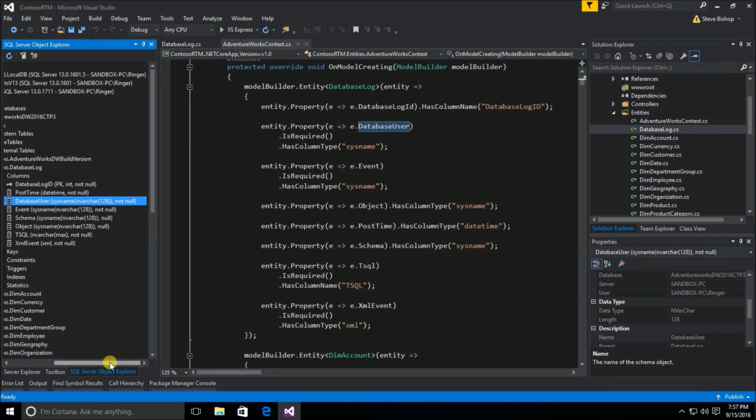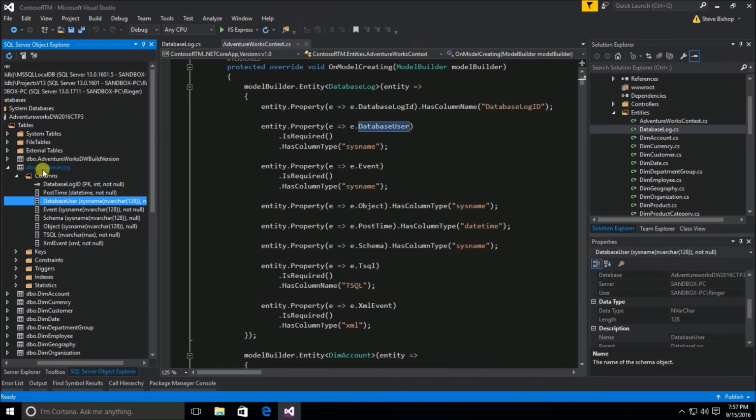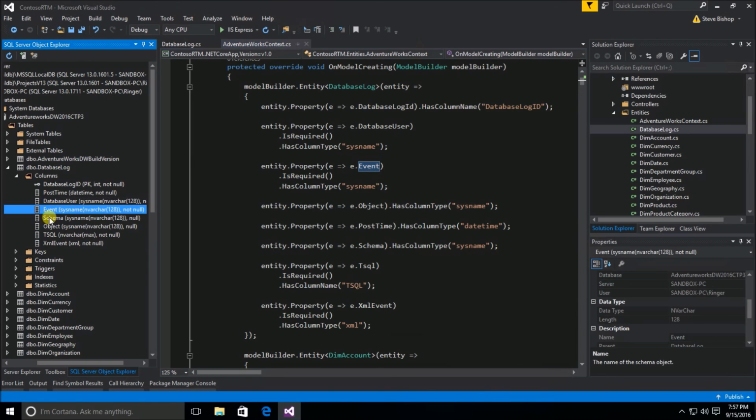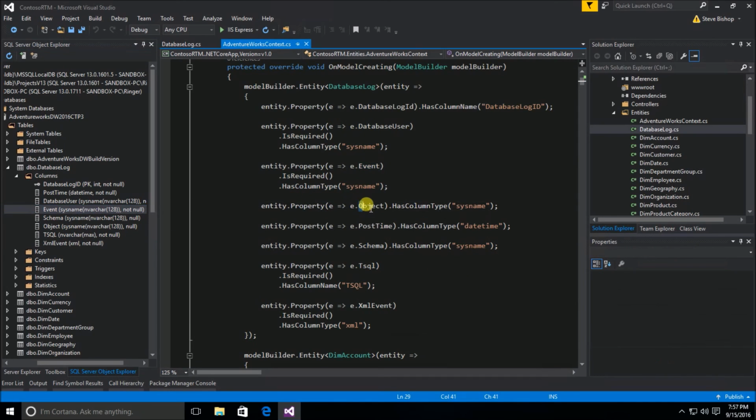So in order for you to add a record to this database log table, you must have some sort of value for database user. And the same thing goes for the event property. We can see the event column here also has not null. If we look at the next property, the object property, we can see it has a column type of sysname.